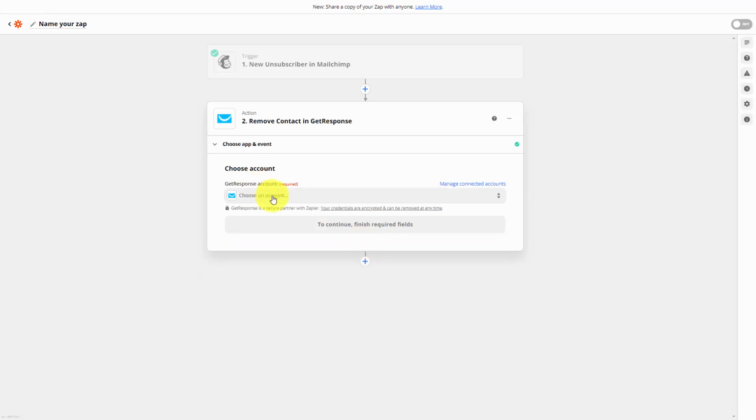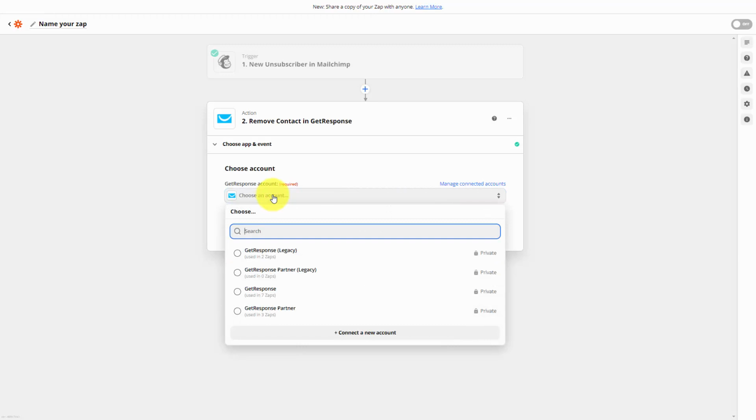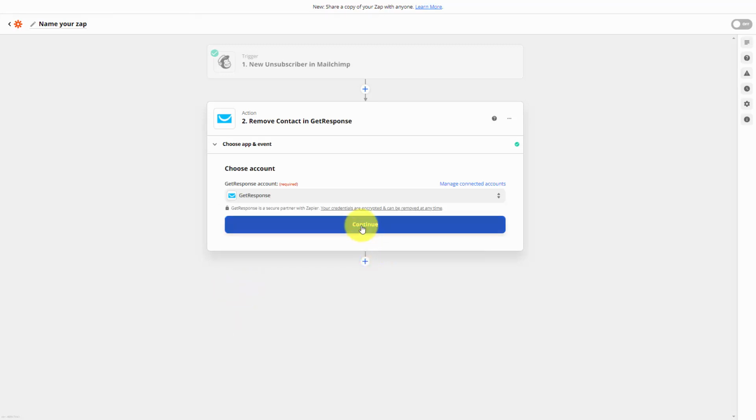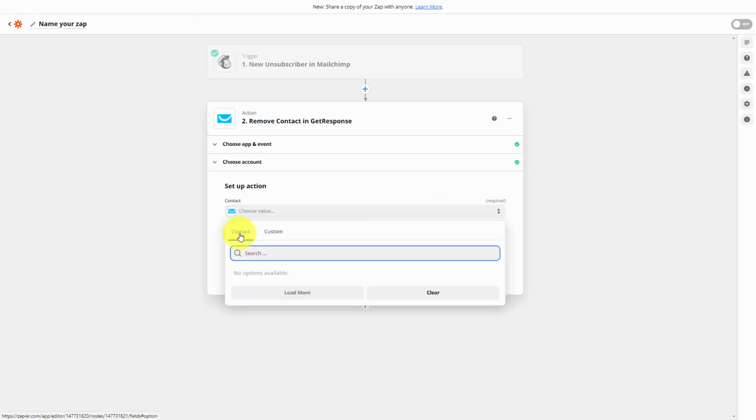Notice at this point, we're going to choose to connect a GetResponse account, or we're going to need to connect another GetResponse account. Now, if we choose this drop-down menu, you'll notice that there are already GetResponse accounts connected. We can use one of those accounts, or we can connect a new GetResponse account. Now, for the sake of this video, we're going to continue with the GetResponse account that we have, and we're going to click Continue.